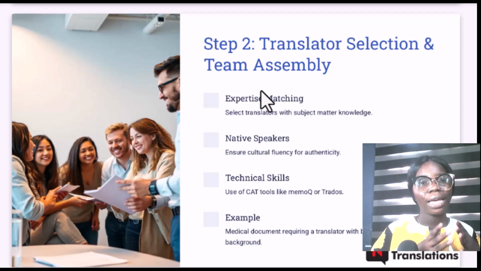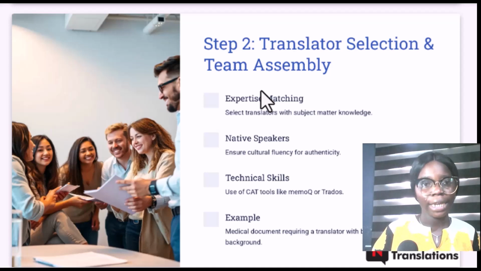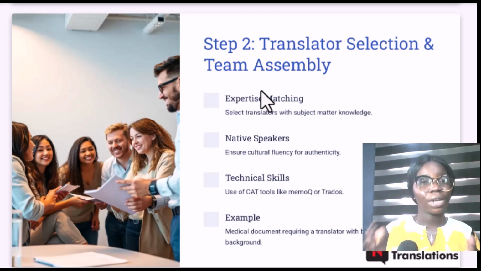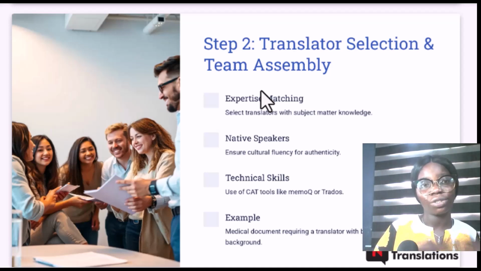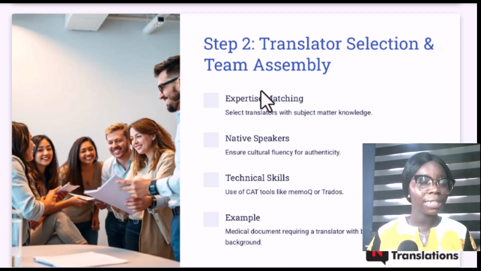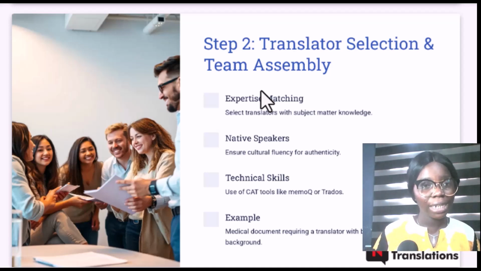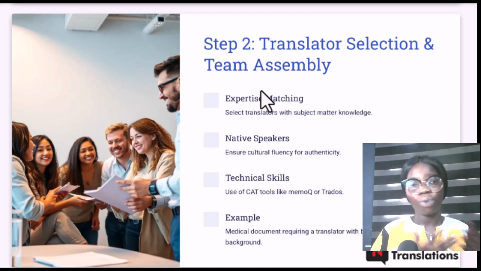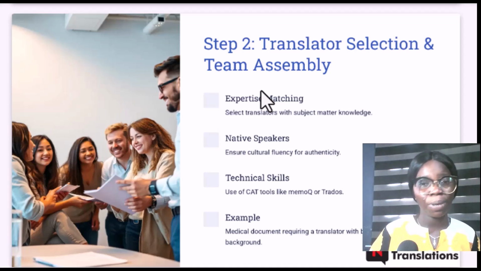Here we deal with selecting our translators according to subject matter knowledge. Yes, once we have a Russian translation, we are going to select a translator that is an expert in the Russian language, which also leads to native speakers. Native speakers include languages in Nigeria, which means if you want to translate English to Tiv, English to Yoruba, English to Hausa, and lots more. So here we select our speakers according to their subject matter knowledge.